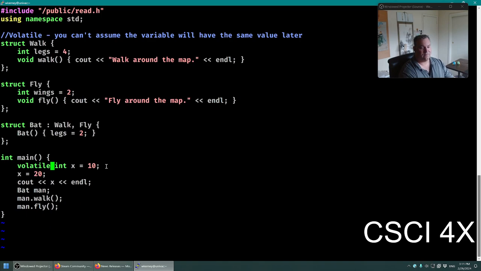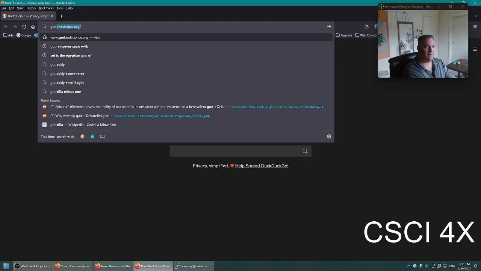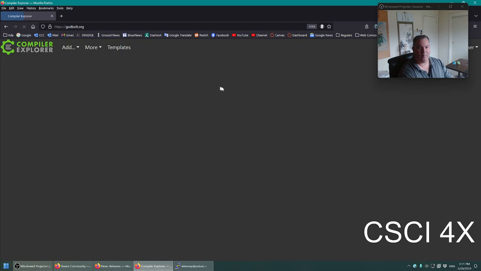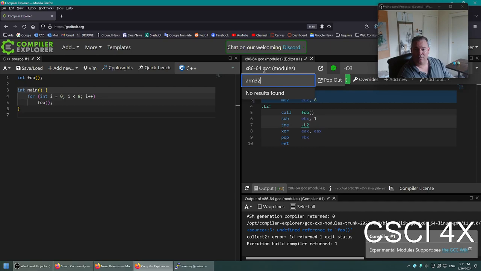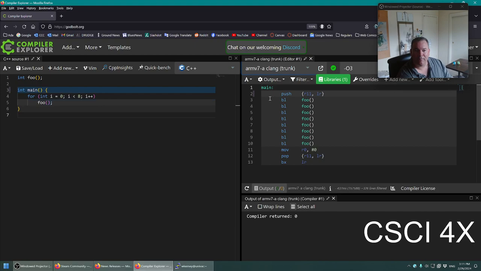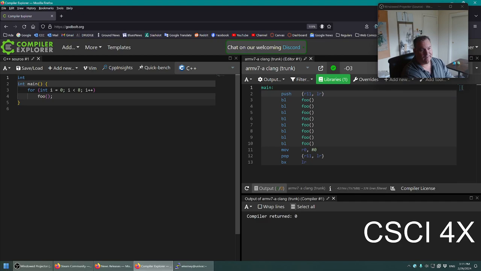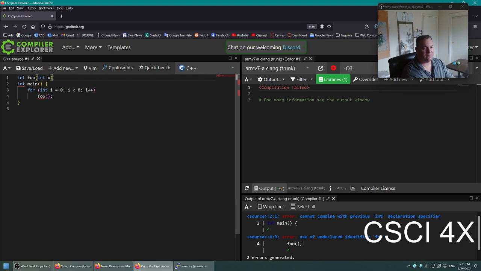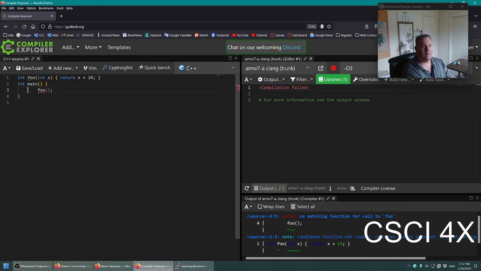maybe we'll go on to Godbolt. X86, let's do ARM32. Really, ARM, sure. Foo int x, return x plus 10, return foo, let's see, 20, return foo x. Okay.